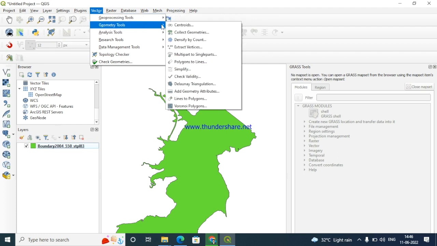So these are the geoprocessing tools. These are the geometry tools: centroids, collect geometries, densify by count, extract vertices, multipart to single parts, polygon to line, simplify, check validity, Delaunay triangulation, add geometry attributes, lines to polygon, and Voronoi polygons.